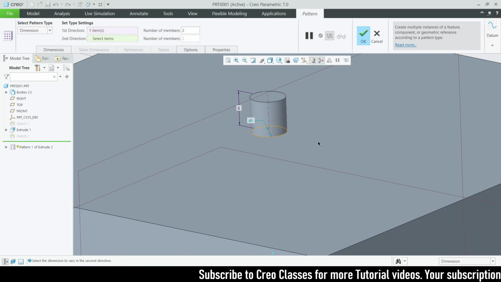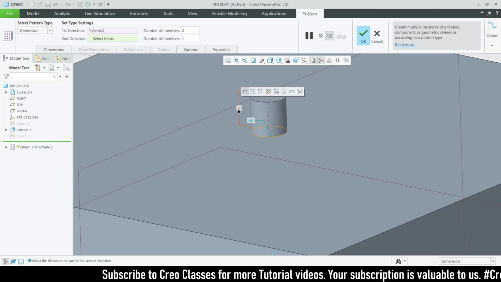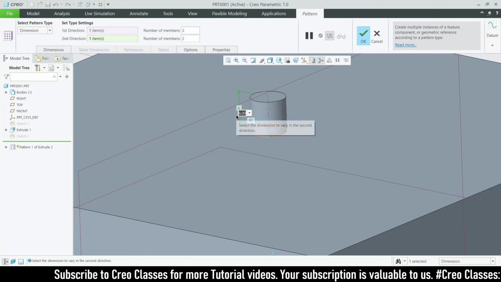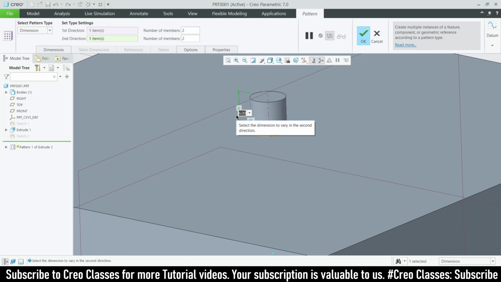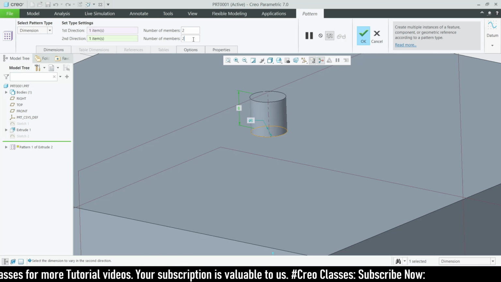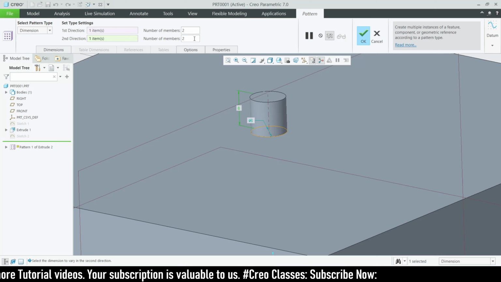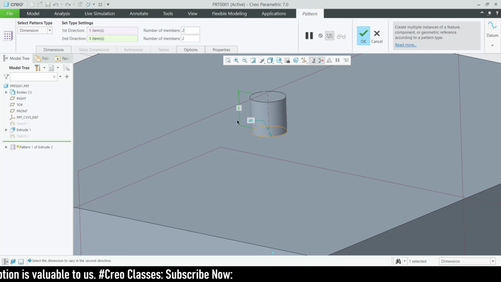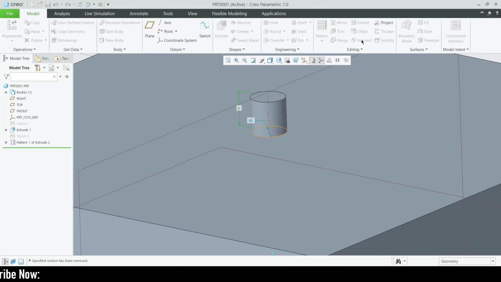Okay, so the next thing is we just have to select the second direction here. I'm just going to select this, and if you need to edit this, you can. I don't want to edit this, so I'm just going to click Enter. You can see we can edit the numbers for both now. For the first direction, the number of members is 2. Let me go for a minimum of 3, and here 3. I just pressed the Enter button, and let's click OK.